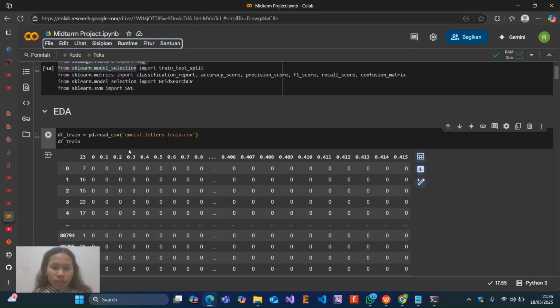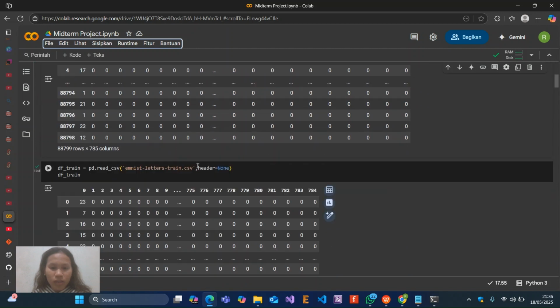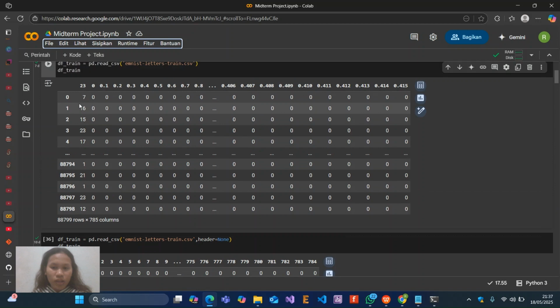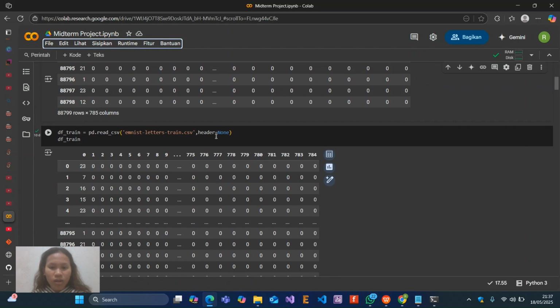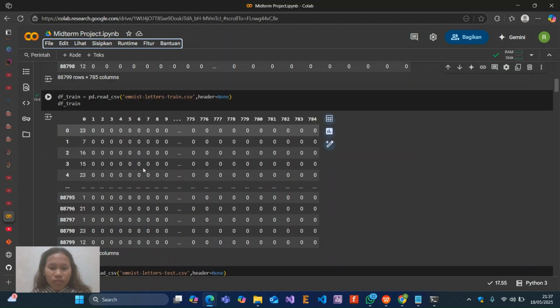Okay, the first thing I call is pd.read_csv with the file name omnislettertrend.csv without header equals none. The column names were coupled like 0.1, 0.2, and etc. And after I add header equals none, the column format is correct, 0 to 784, with column 0 as the label and 1 to 784 as the 28 times 28 pixels.